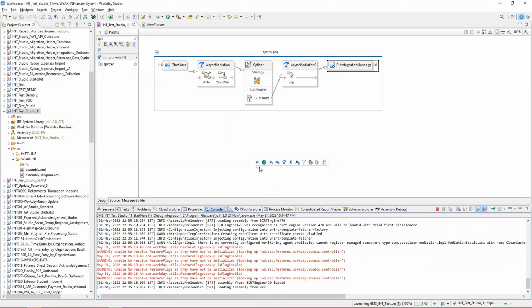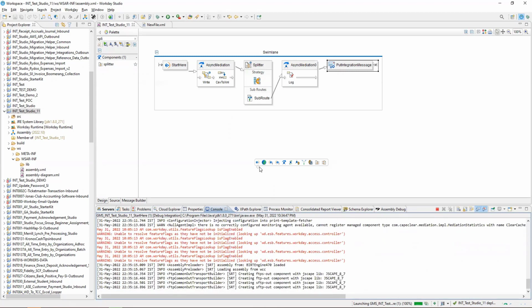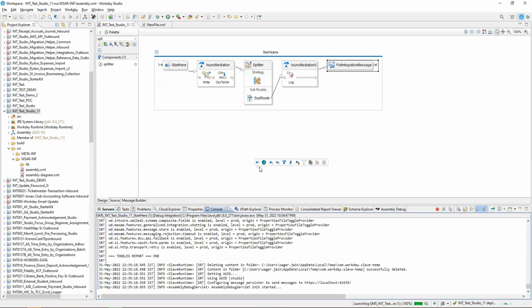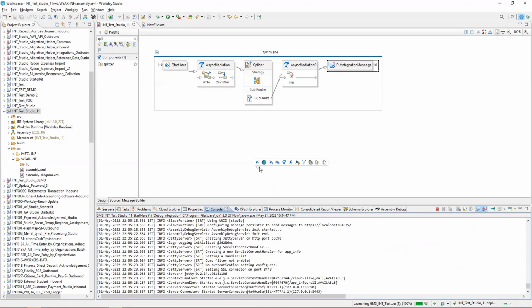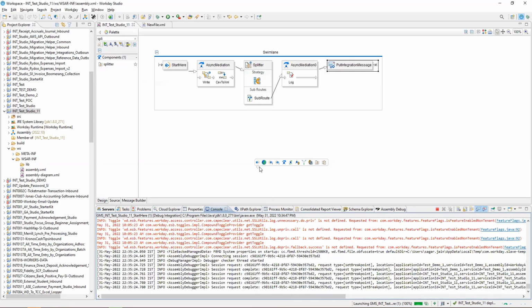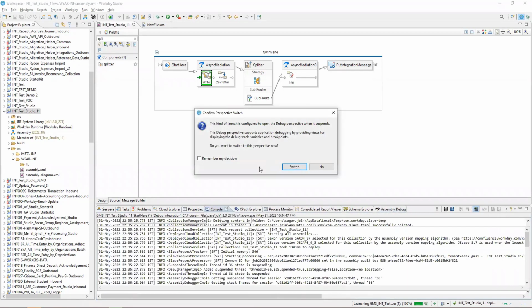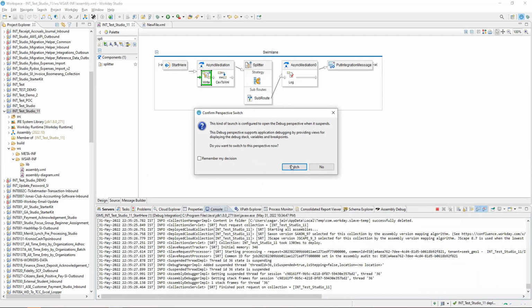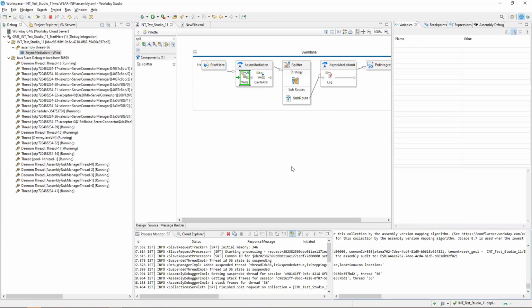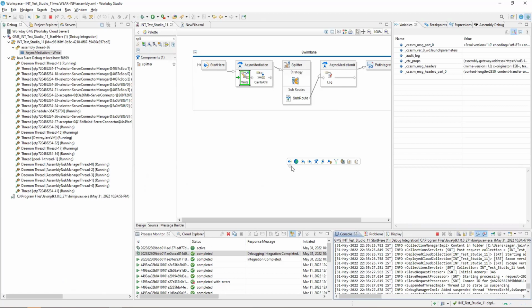Normally, this is the best practice. You should follow this. You should use debug, especially when you don't know where the flow is going, or if it's an integration which someone else has built, but you are making some changes on it. So now it's on the right step, right?